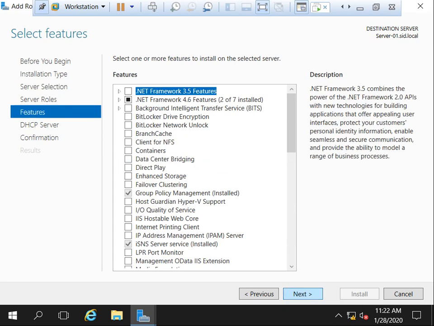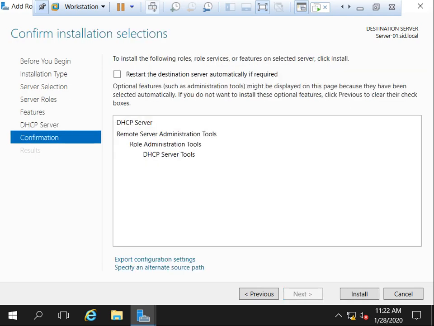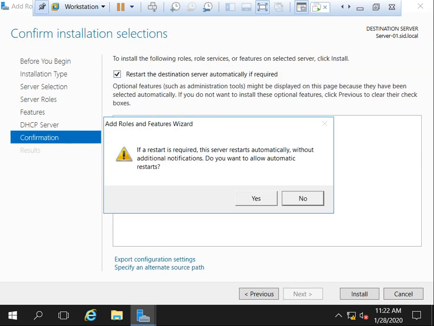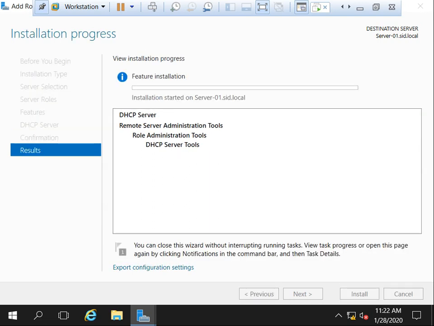Click on next now. Click on next again. This is the overview. Click on next. Restart if required. Okay, click on yes. And then click on install. So automatically it will take over there.